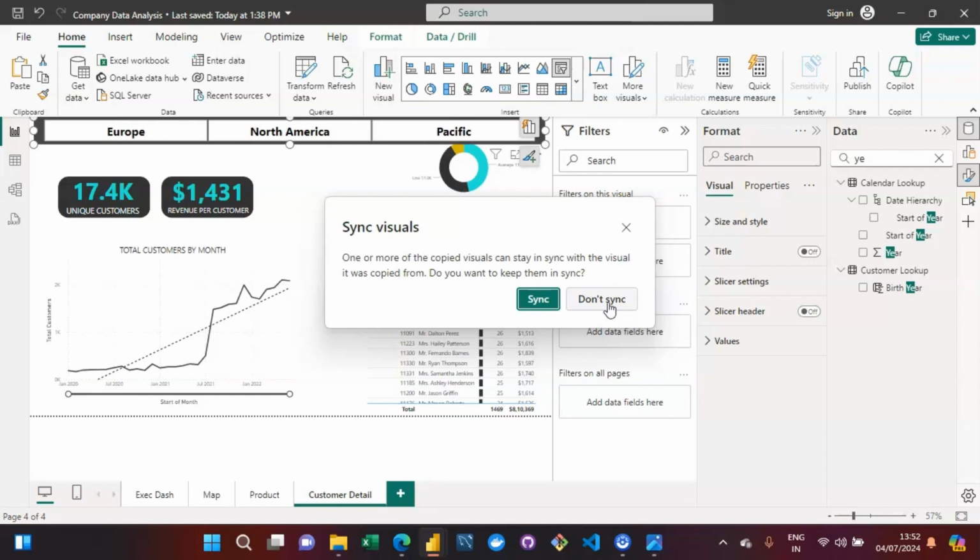So by syncing, what we'll get to see is that if I'm bringing changes into this specific slicer, you will get to see the changes happening on the rest of the pages' visuals as well. For example, if I'm clicking on North America over here, I will get to see the unique customers from North America. I will get to see the revenue per customer on the basis of the continent North America. And if I'm syncing, then you will get to see the changes happening on the other pages as well. So all of the visuals on the rest of the pages, you will get to see the changes happening.